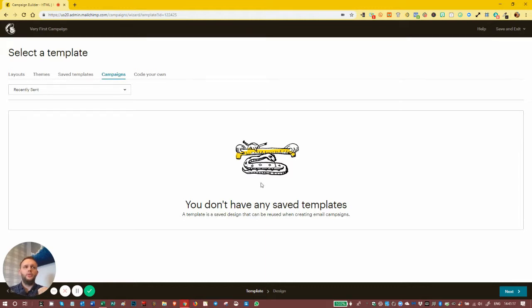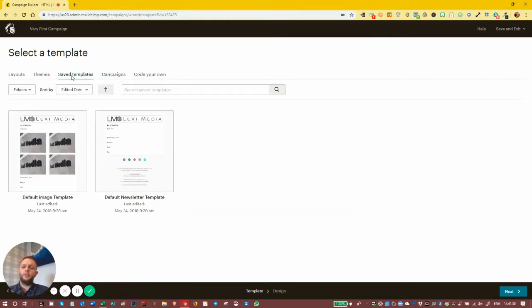So if we've sent a campaign that was a little bit different and we moved a lot of things around and we'd like to send something very similar again, we can pick that campaign from the past from here and use that as a template and make the changes in the builder as we like. The great thing we've got now is we've got our 2 saved templates. We've got the default newsletter one that we created, and we've got the default image template that we created as well. And we select that.